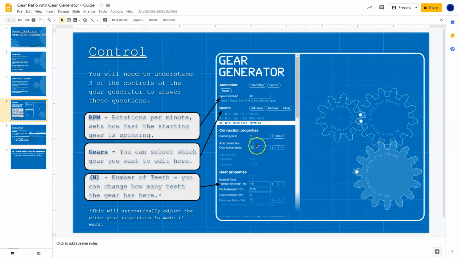Now, there's a lot more that you can do with this, and maybe I'll make a video where I go through what each thing does for those of you who are interested. But for now, all you need to know is you can control the speed here, change gears here, and change the number of teeth here.